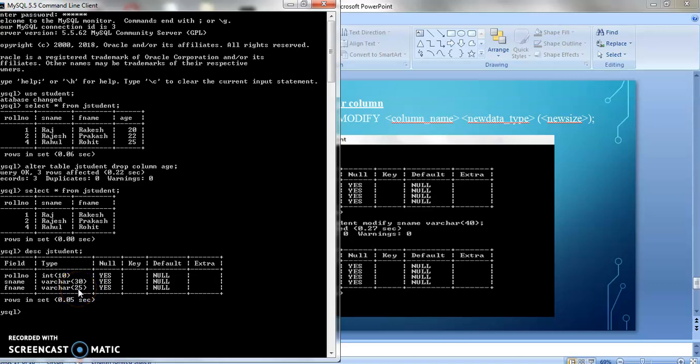Now suppose I want to change the size of F name. The column F name has a size of 25 characters because the type is varchar, so it can store up to 25 characters. Suppose I am interested to increase the size. So suppose I want 30. So I want to change the size of the column F name to 30. Okay. So what I will do?